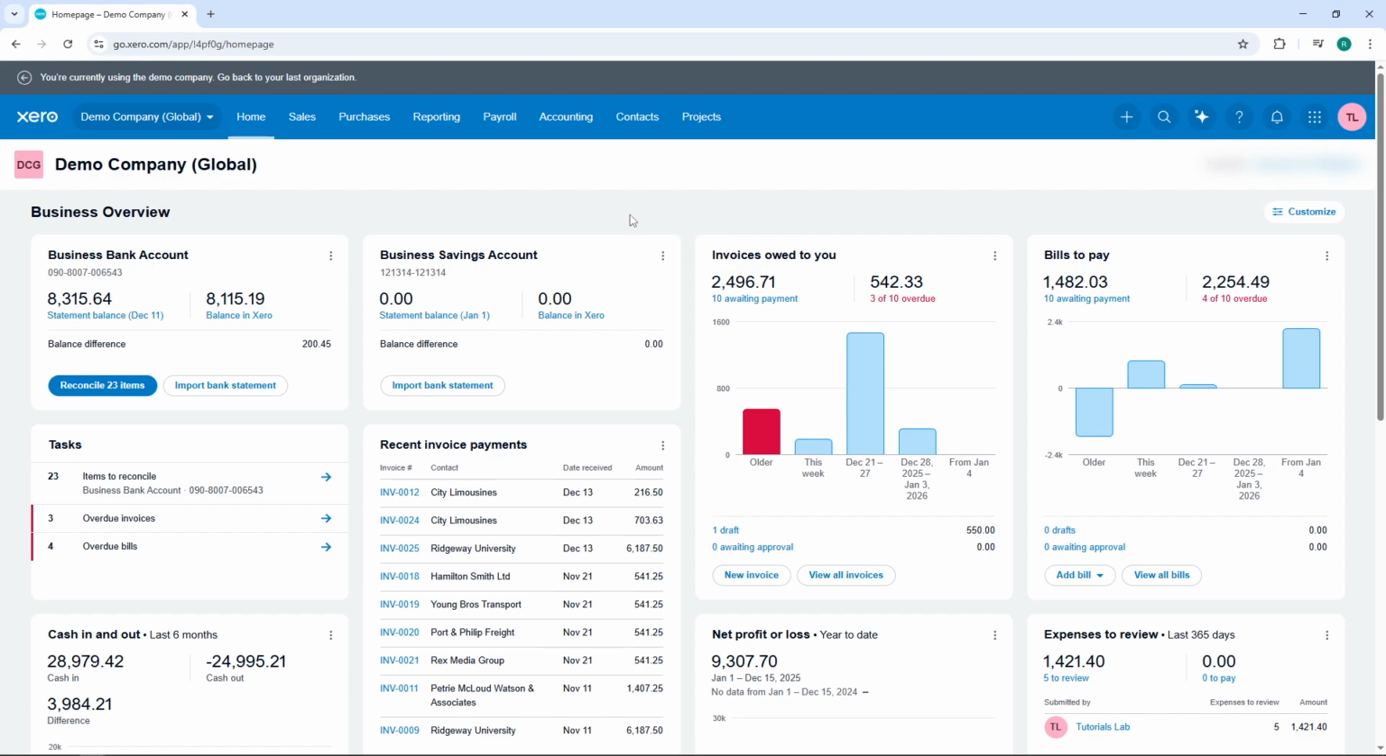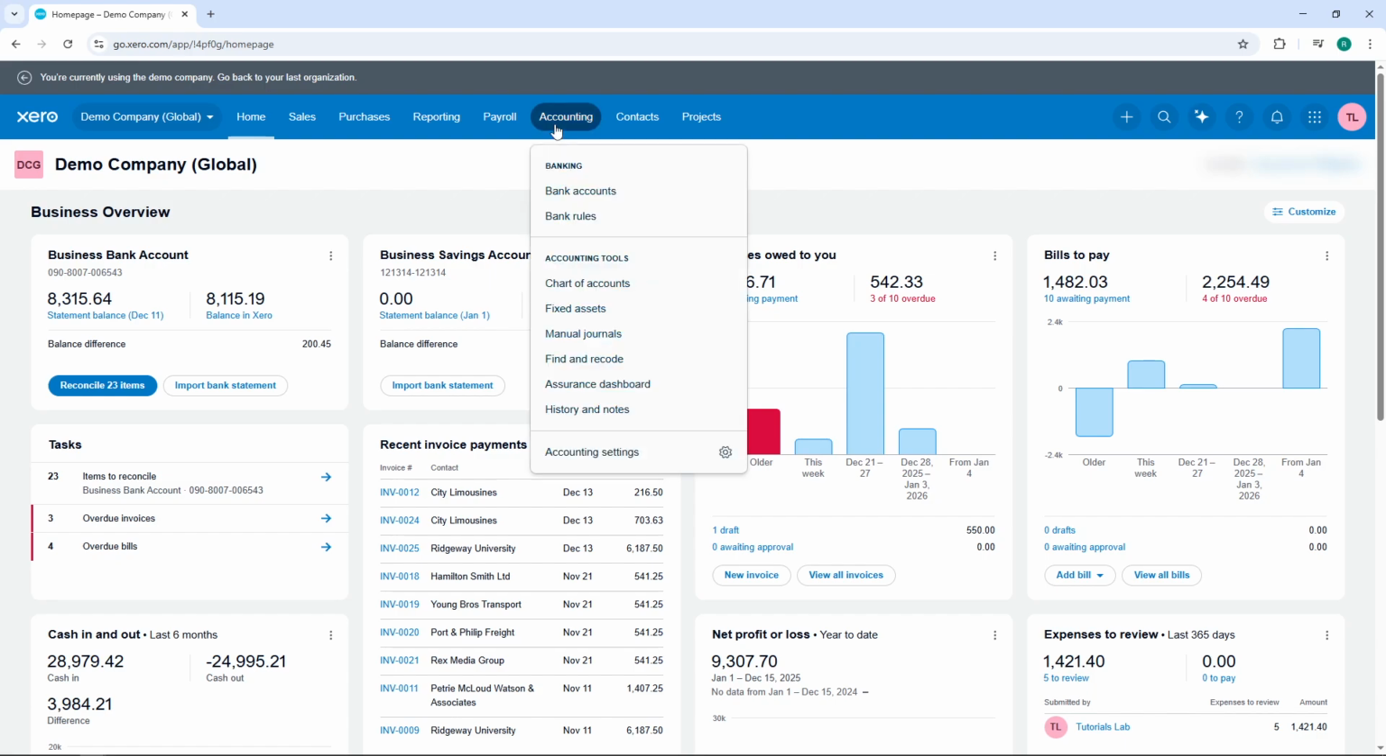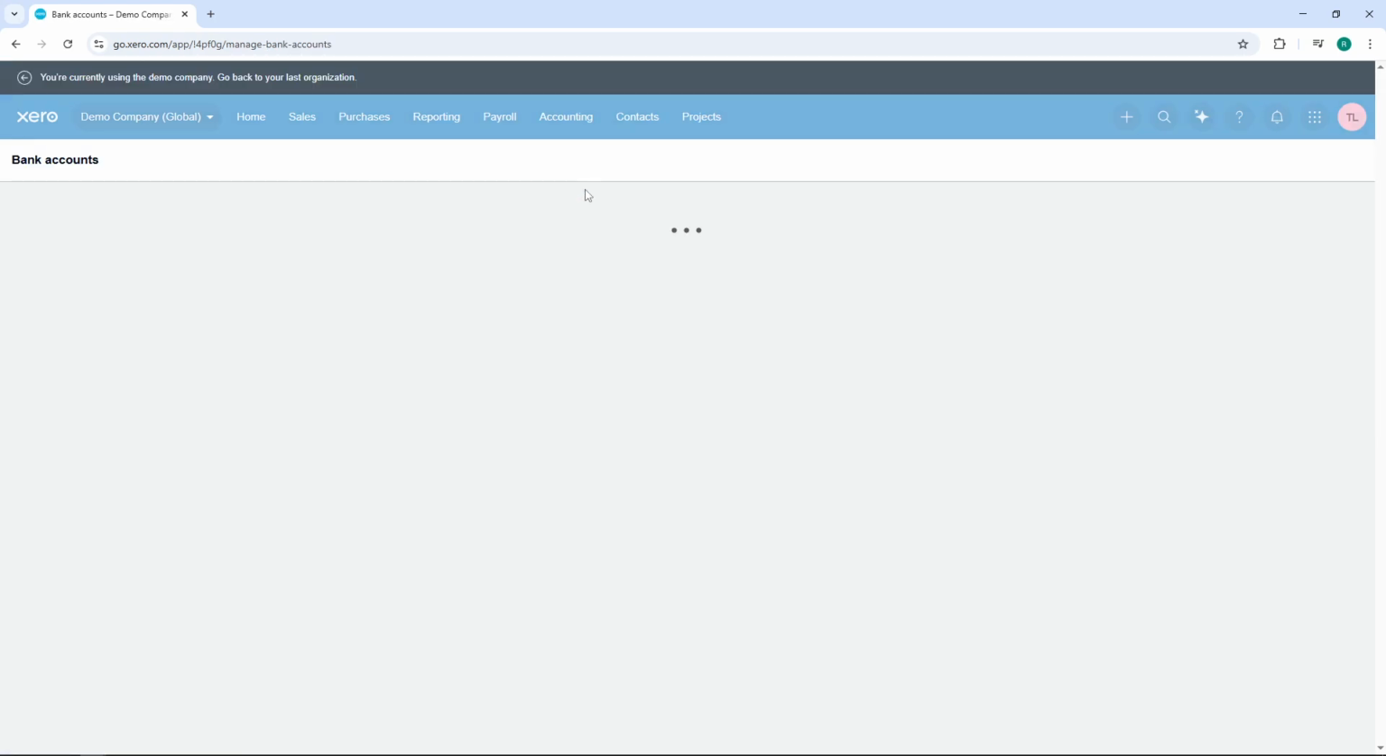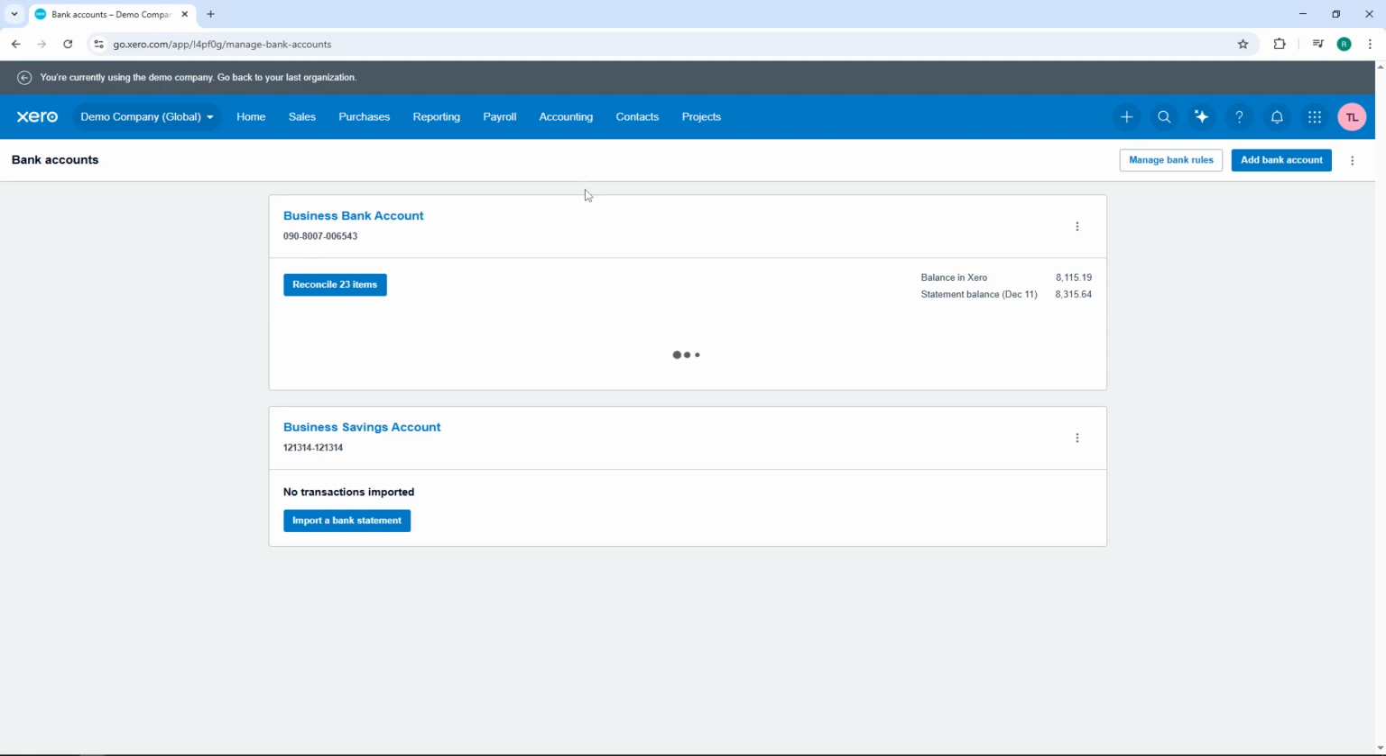Now that you're logged in, look at the top navigation bar and click on Accounting. This will open a drop-down menu with several options related to your financial records. From that drop-down, click on Bank Accounts. Depending on your region, you might see this listed slightly differently, but the path is generally Accounting, then Bank Accounts. This section is where all your linked bank accounts and their transactions are managed.